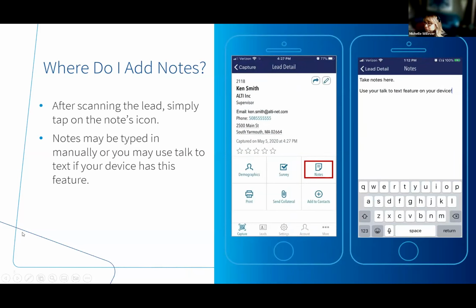Once you scan the individual badge, you'll see their contact information right there on the screen. And below that are your different areas which you can tap on. Tap on the notes, click the little pencil up in the upper right-hand corner. And then, like I said before, you can type your notes in there that way, or you can do talk to text.